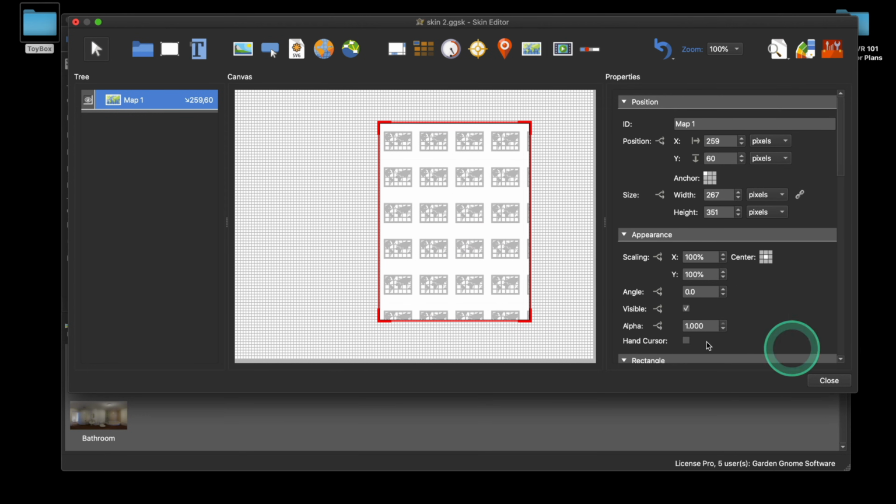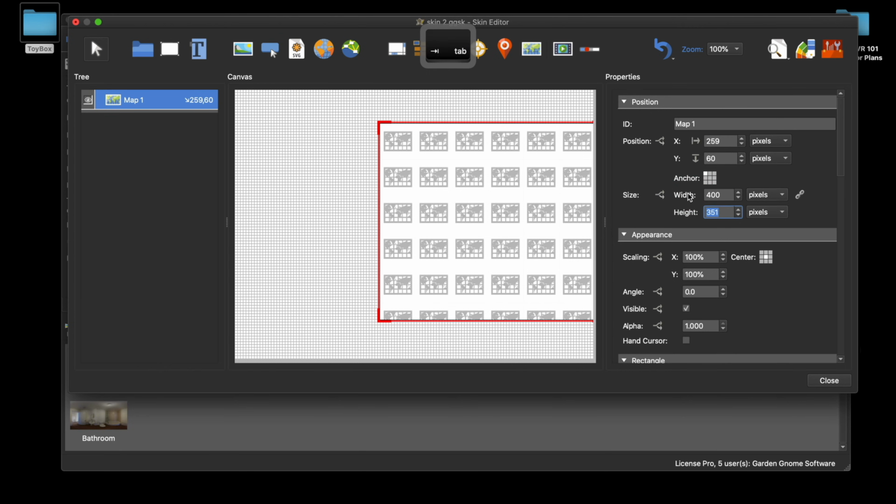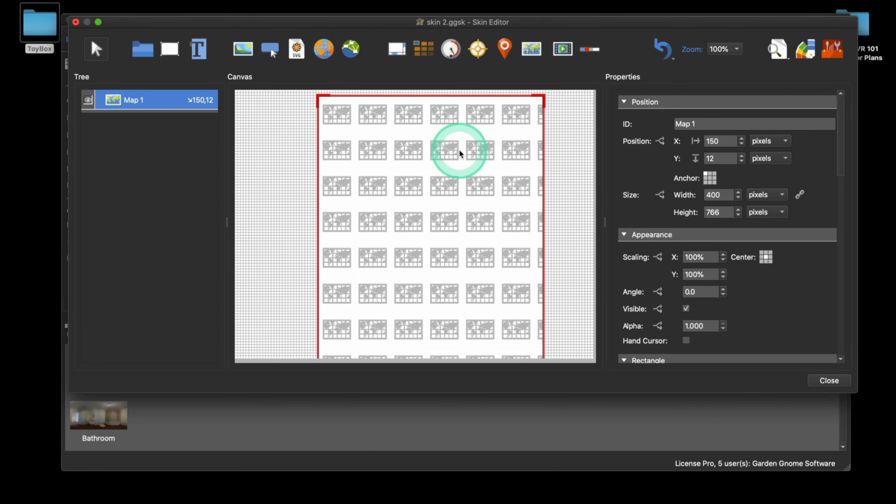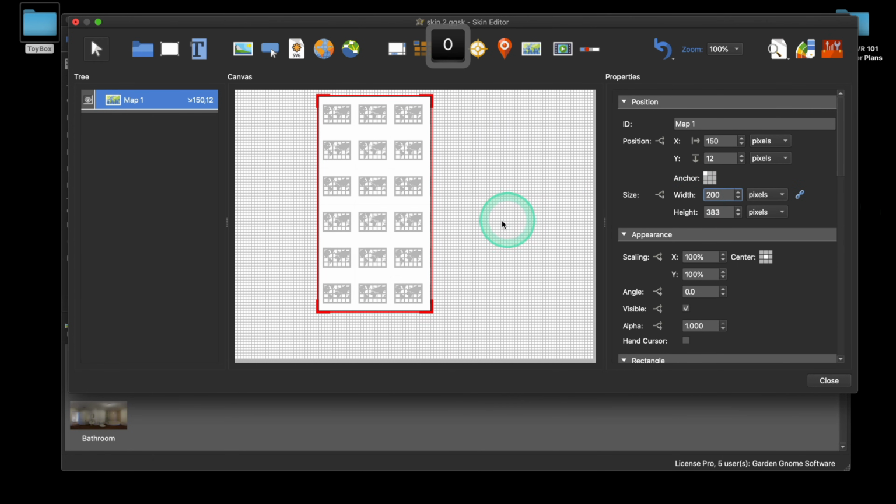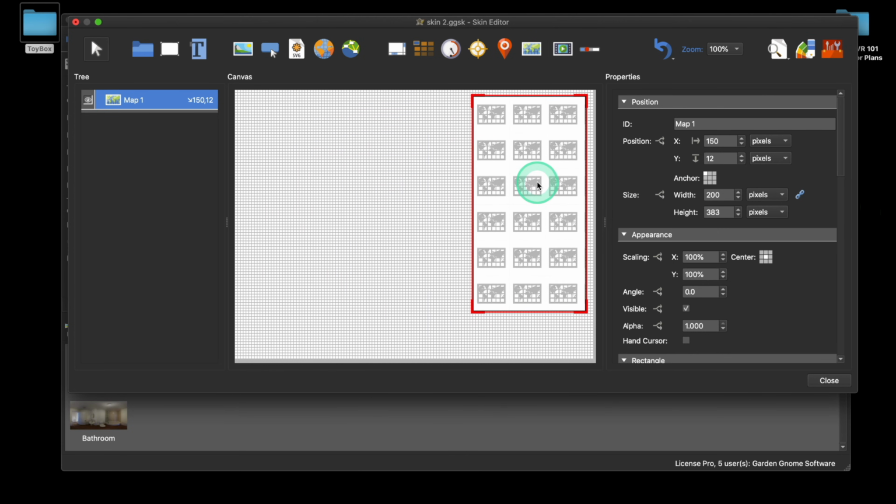Now, I know for a fact that my map or floor plan images are 400 by 766. So I'm just going to type that in, 400 by 766. Now, you don't need to have the map element the size of your floor plan. In fact, I'm going to select this little link icon and bring that size down to 200, and just stick it in the corner. That'll do. The only reason I did that is I want to keep the same aspect ratio, hence why I clicked the link here. All right, so that's done.